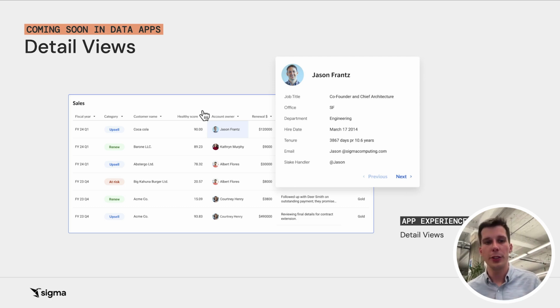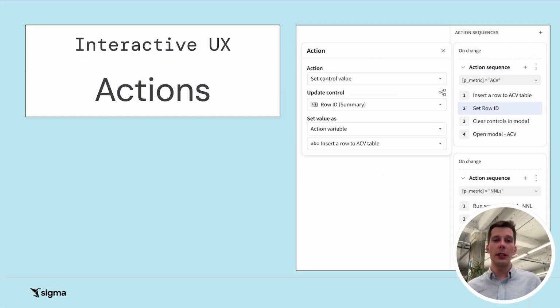That's what detail views do. And just like with forms, our goal is to make the creating of detail views effortless. You'll be able to set them up in just a few clicks. And finally, the actions framework.